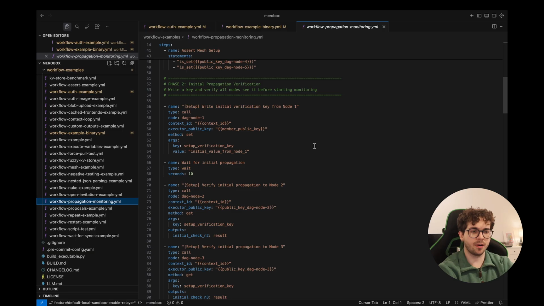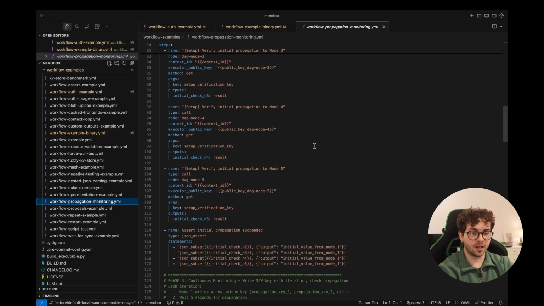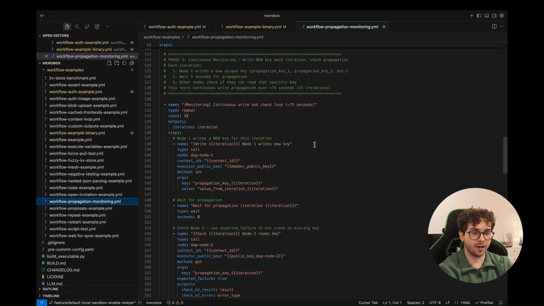Next one, we have the workflow for propagation monitoring. Because CRDTs are really complex, you can test out if the workflow is running correctly. You can set timeouts to see if the CRDT state is syncing correctly. In this example, we set key and value, then we wait for the propagation, for example 10 seconds, but it's really depending on the network speed.